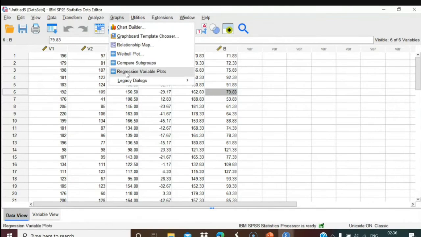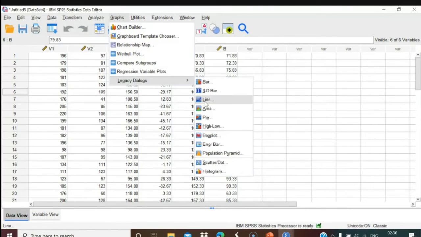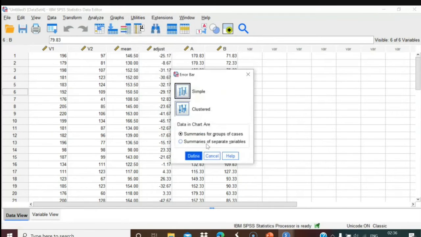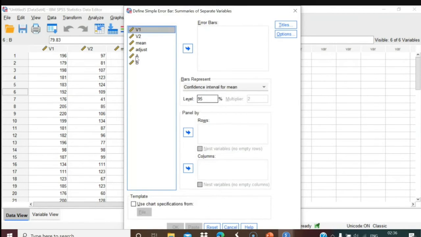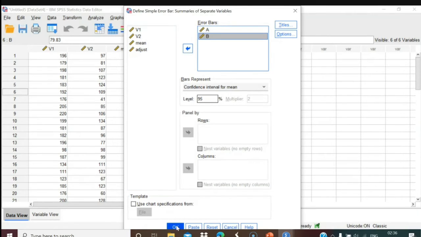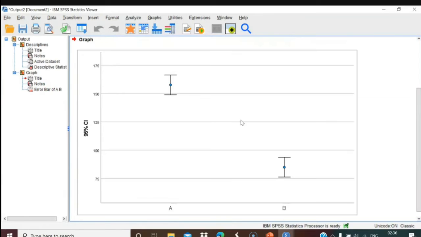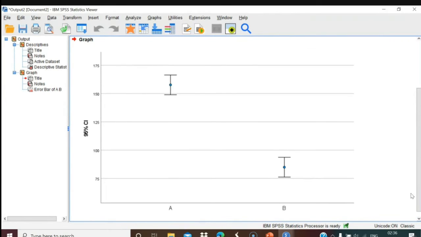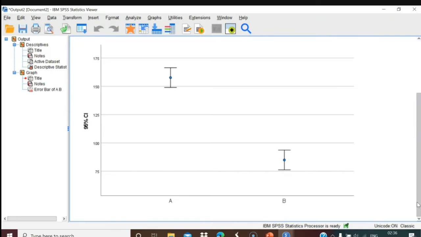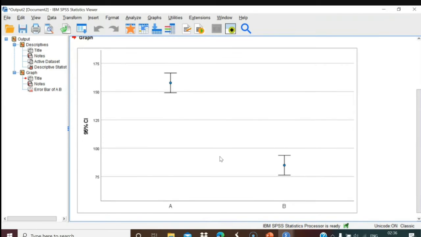Go to Graphs, Legacy Dialogs, Error Bar. Choose simple error bar. This is a within-group design, so we click Separate variables and Define. We have to send A and B here. Then click OK. You can see they are not overlapping at all, so we can predict that we may get a significant difference.